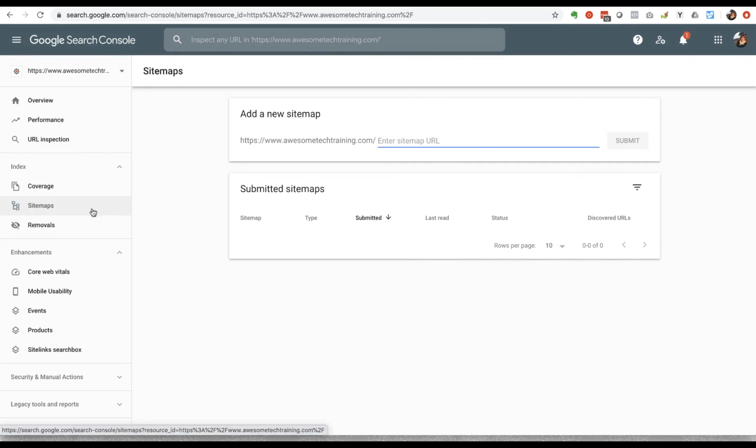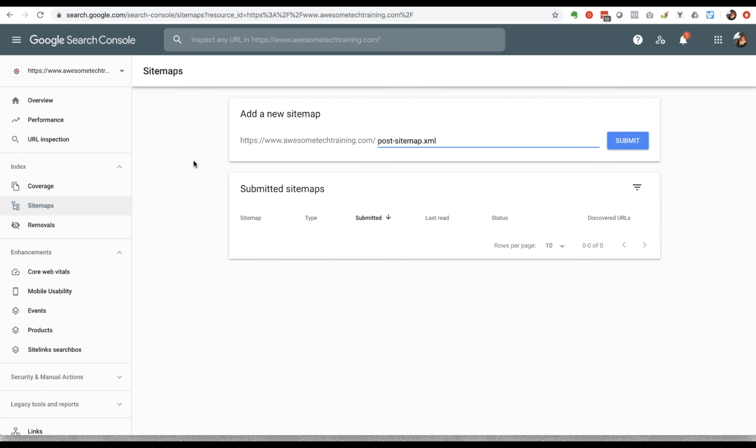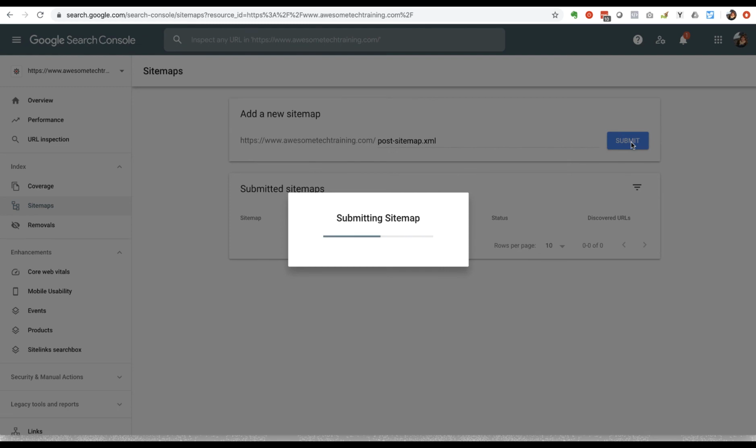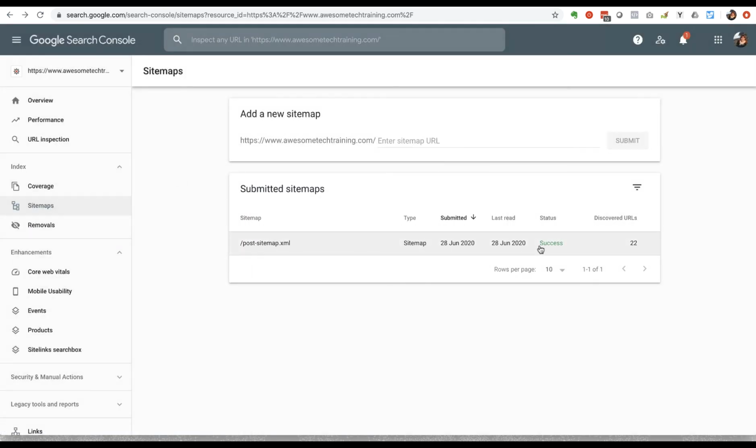So here I am on sitemaps, and it really is just as simple as clicking Add a new sitemap and entering the sitemap URL. So I'm just going to get the last bit, the posts bit. So here's my sitemap URL, and I click Submit. And that's it. So I would go through now and submit all those other sitemaps as well, but the process is exactly the same. So this is how you submit a sitemap to Google using Yoast.